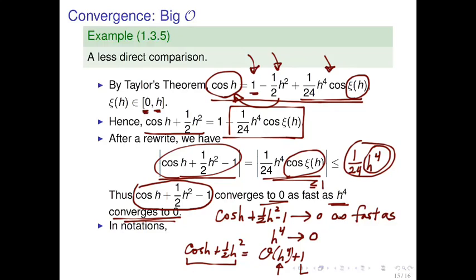Because 1 is a constant, we typically can ignore that, and in terms of convergence rate, that 1 really doesn't do much because it's just something that's fixed the whole time. On the other hand, h to the 4th is actually a variable function whose convergence depends on the value of h.